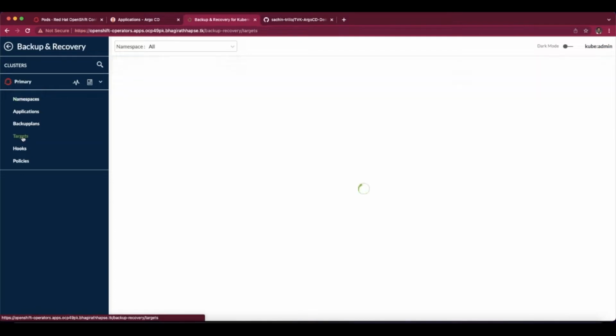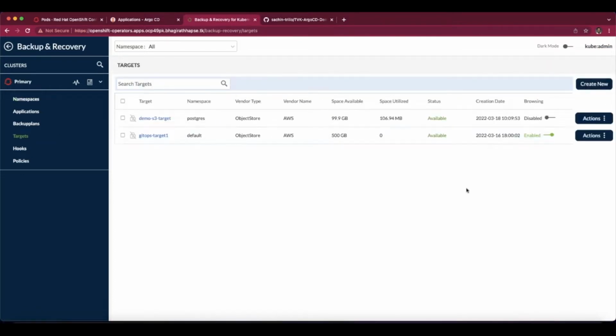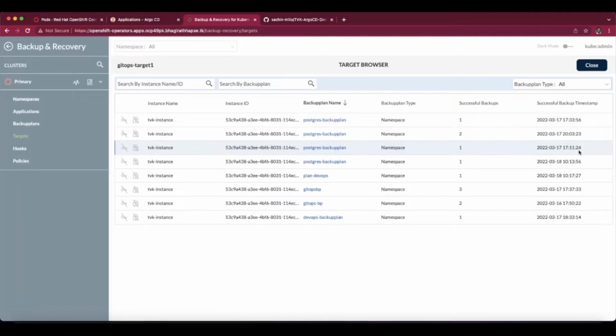So first, what we're going to do is we're going to click on targets. Now, in the targets menu, we'll go into the backup repository where we had taken the backup of the GitOps namespace, and first we'll launch a browser into the backup repository so that we can see all the backups that have been taken. And now, just looking at the date, okay, plan.devops is the one we had taken.